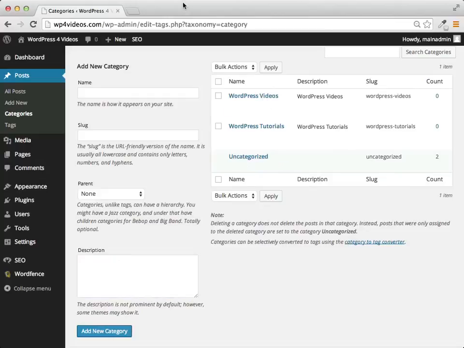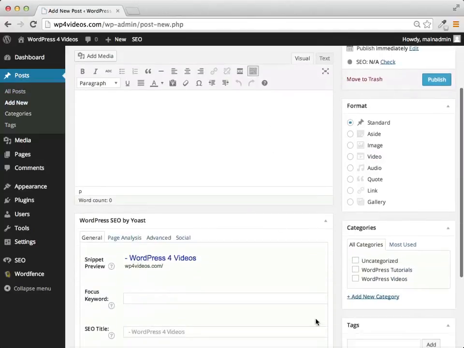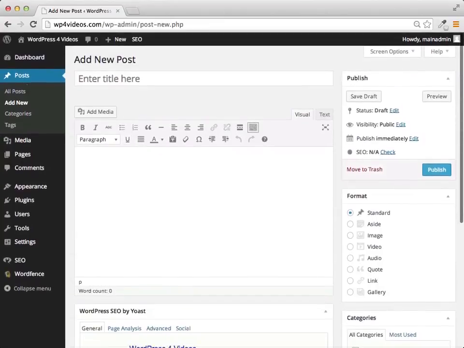Now, whenever we're creating new posts, and this does only work for posts, it doesn't work for pages, when we start creating a new post, over here it's going to ask us what category it's in. If you don't check anything, it's going to automatically put it inside of the uncategorized category. But if you select one, it'll go in the category that we want it to show up in.